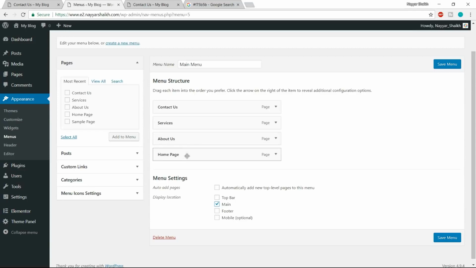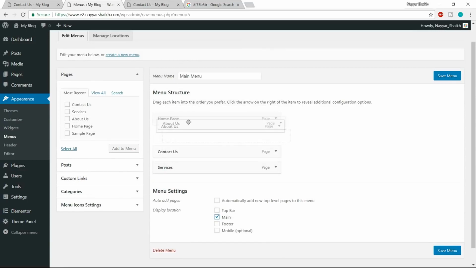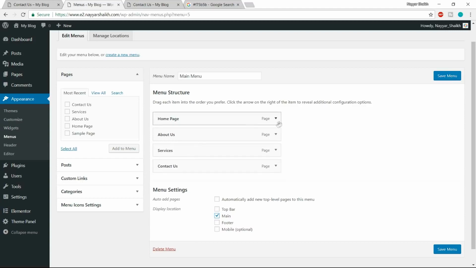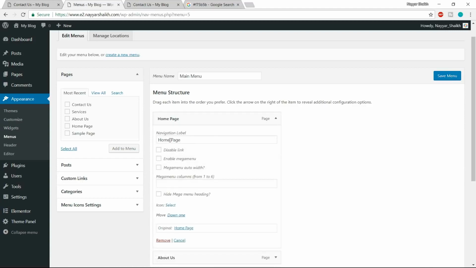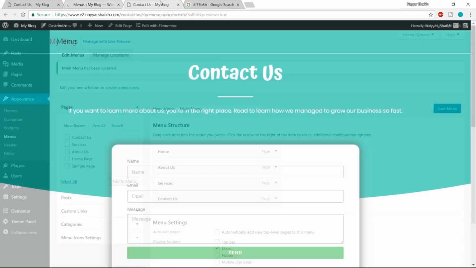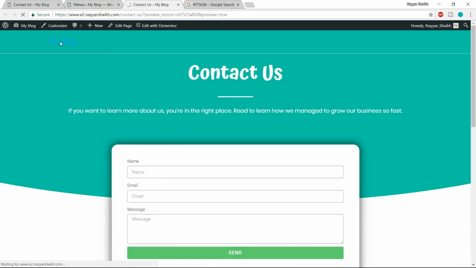Okay, now we want the home page at the top, then we want the about and services, and at the end we want the contact us page. Now we don't want this to say home page, we just want it to say home. Okay, now click on save menu. Let's come back over here, let's go to home page.